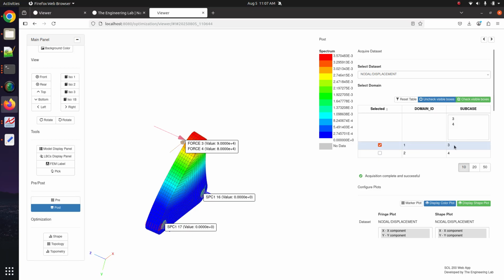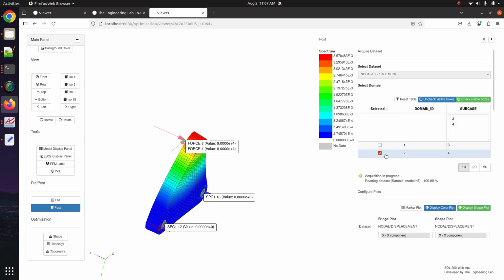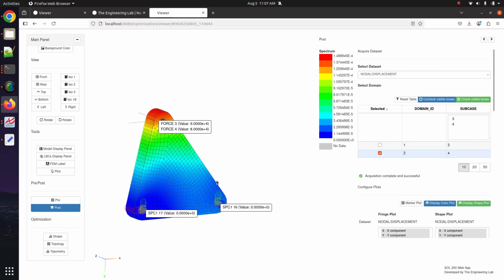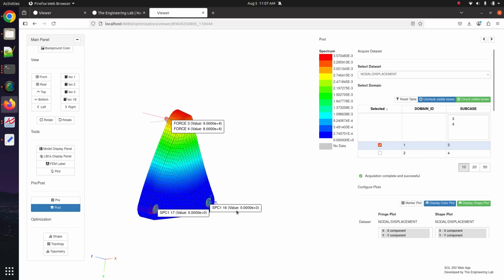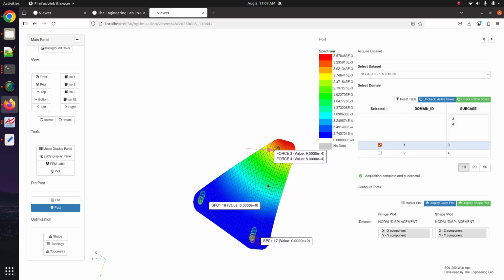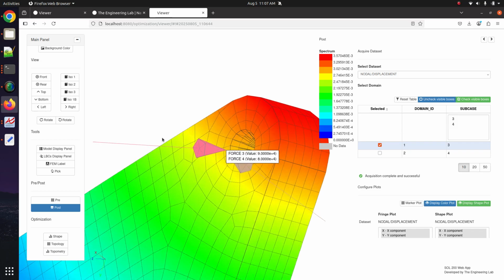Right now we're looking at subcase 3 because that checkbox is marked. If I want to look at the results of subcase 4, I mark that second checkbox. So let's look at subcase 3. So if you remember, subcase 3 was this force.